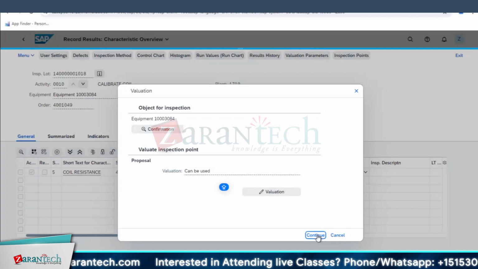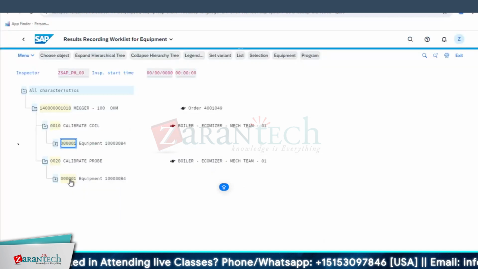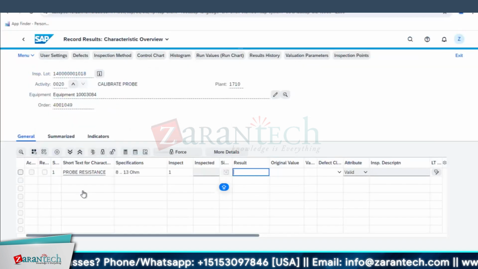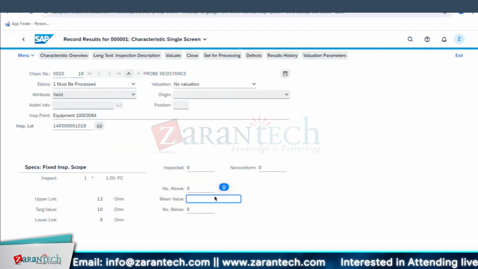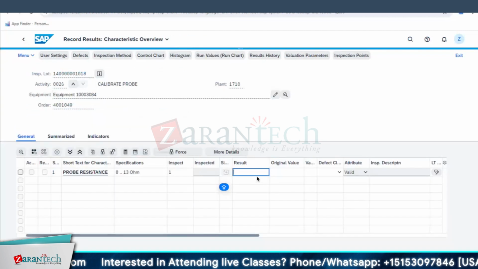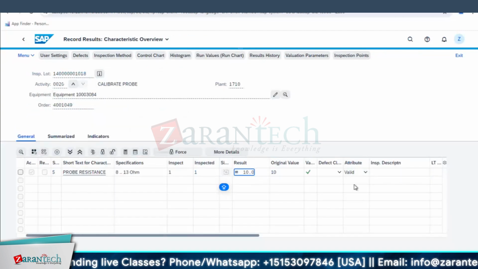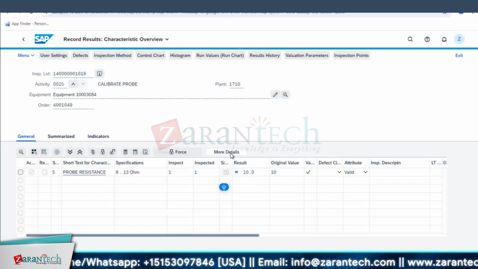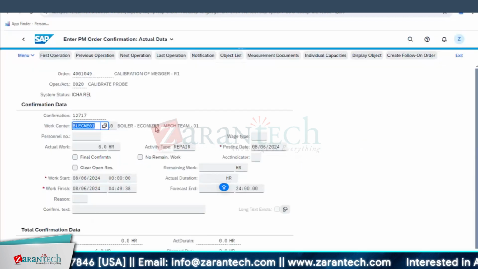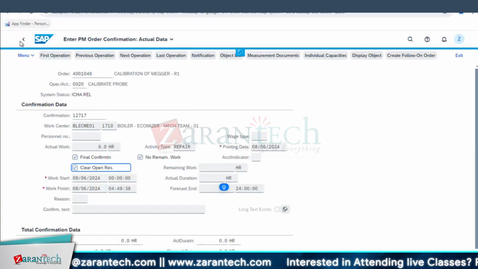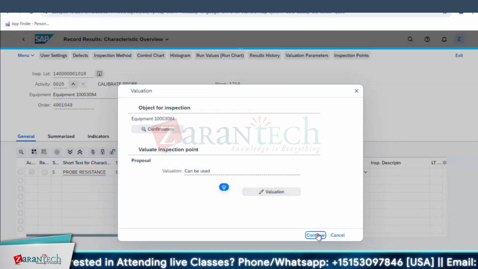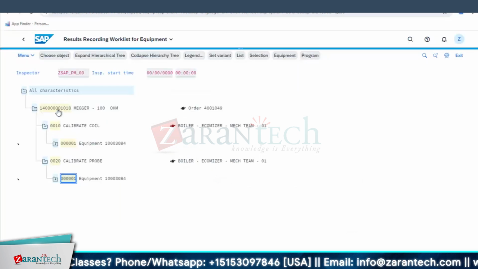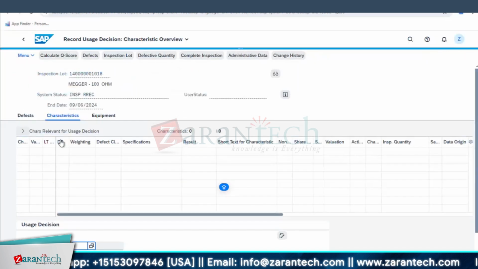So continue. What is the value? Okay, 1. Okay, mean value here also we can type. Valid. Save. Complete the confirmation. This is an optional step. Yeah, this is done. Again, directly I'm going for inspection lot.